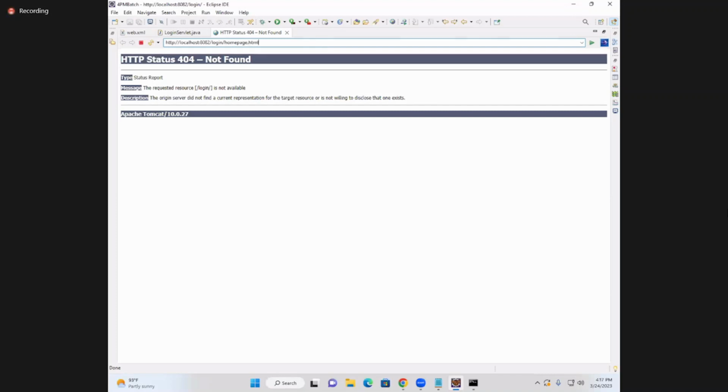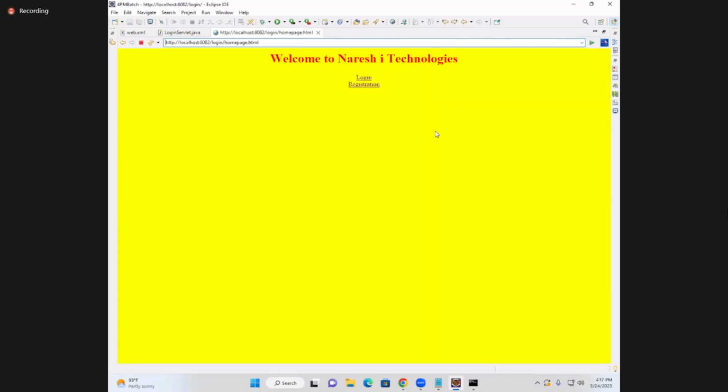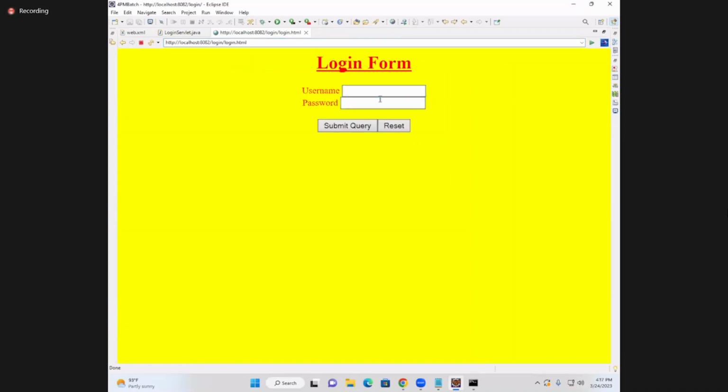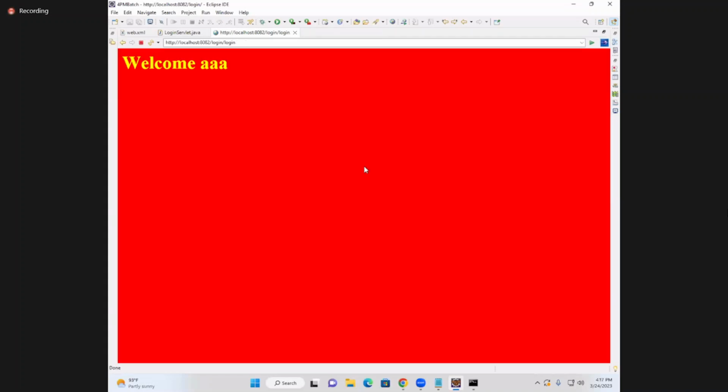Homepage.html. If I click on login, login.html, username AAA, password AAA already exist. If I click on submit button, login is already executed. See, welcome AAA. It's working now.